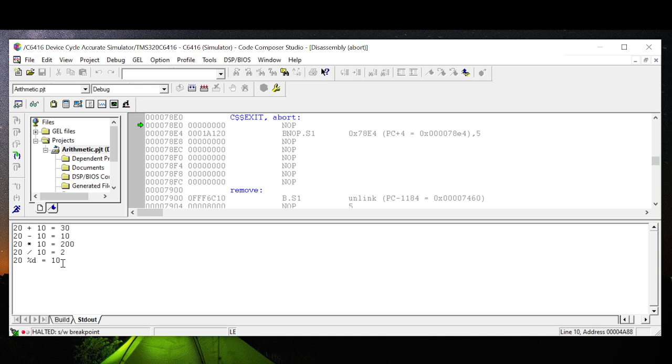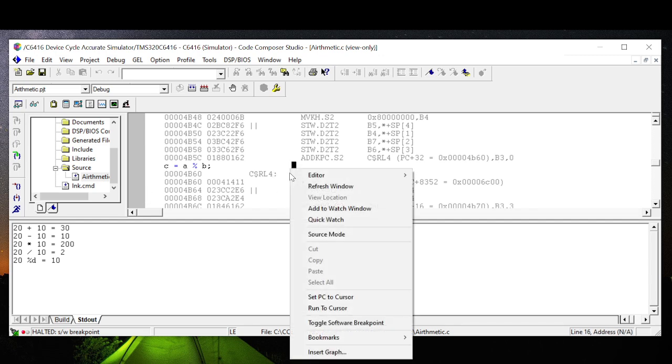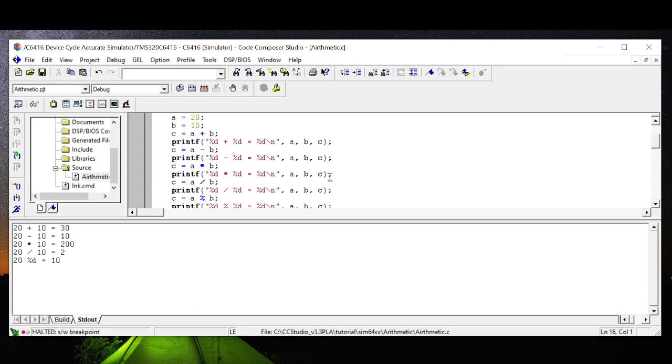So I think what happens is, for the modulo, we did not get the right output. For addition, 20 plus 10 equal 30, 20 minus 10 equal 10, 20 times 10 equal 200, 20 divided by 10 equal 2. And for the modulo, we did not get the right output. Let's go and fix that. That's also important. We need to fix that. In order to fix that, I know what's happening. So let's disable this mixed mode. Go to the source mode.